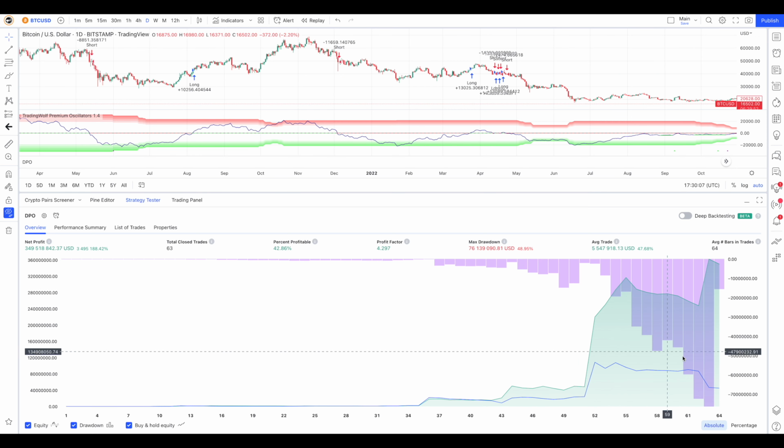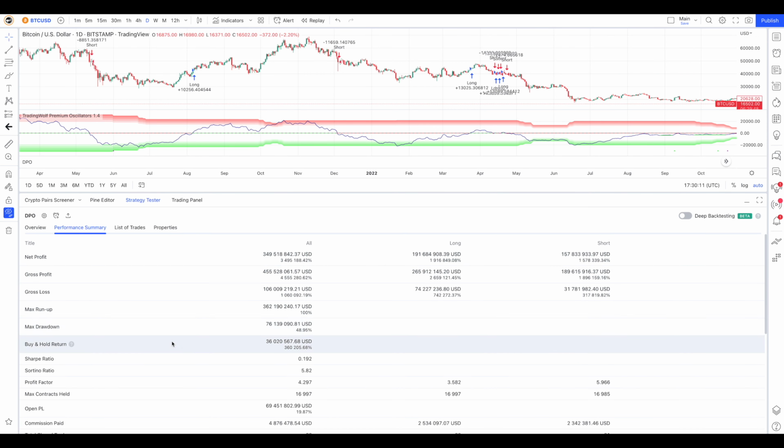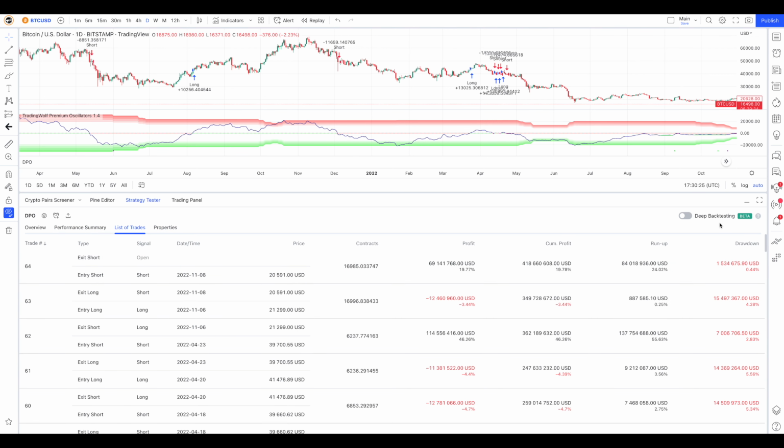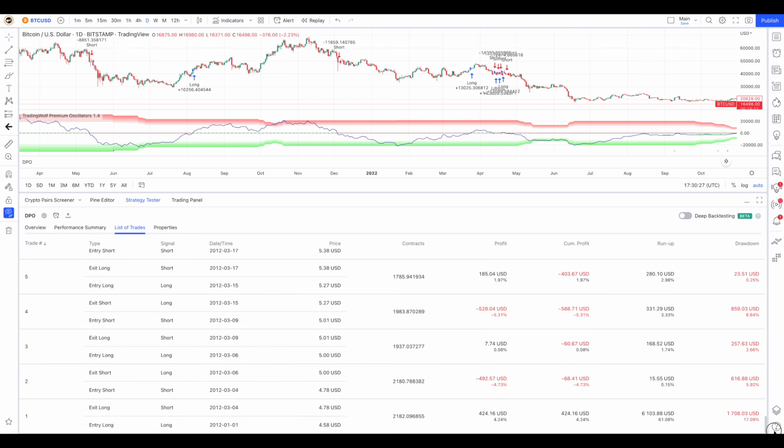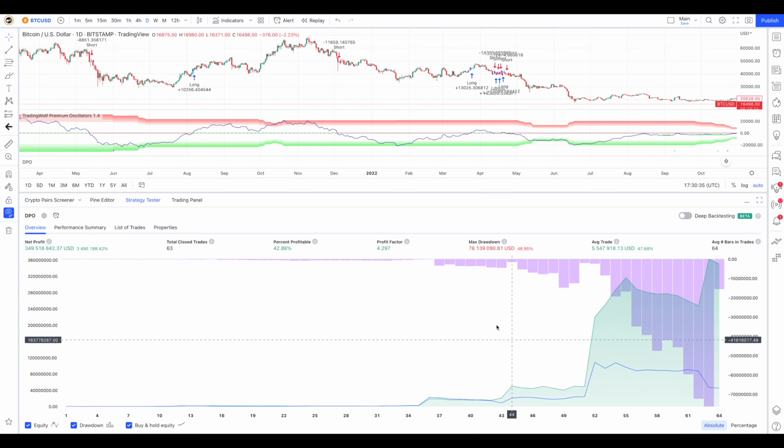So as you can see, compared to the buy and hold return of Bitcoin, if I just go into the performance summary, you can see buy and hold return is 360,000%. That's a pretty crazy statistic as it is, but this is on 3.5 million%. The statistic sort of speaks for itself. And just to show you, this is comparing Bitcoin since it was $4.78. So if you bought Bitcoin at $4.78, and if you followed this strategy, you would have been more profitable with this strategy instead.